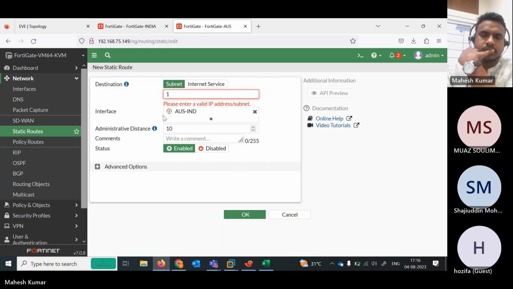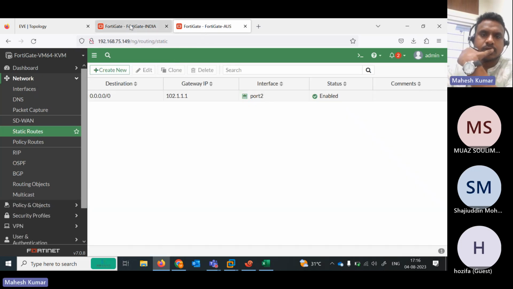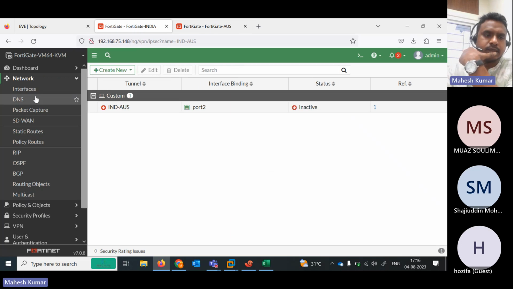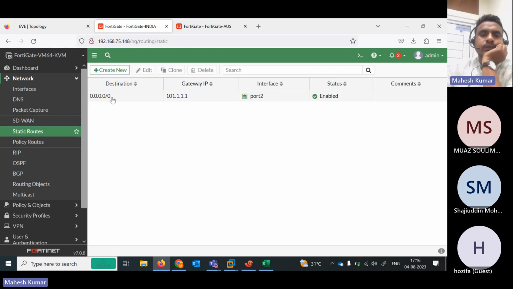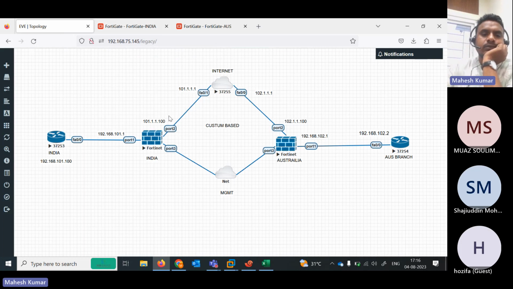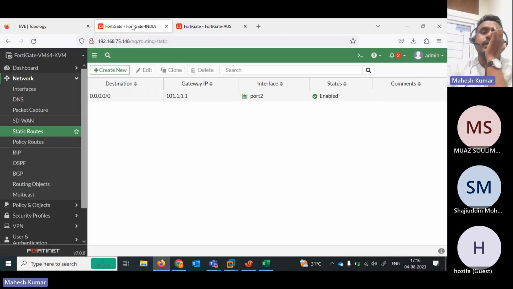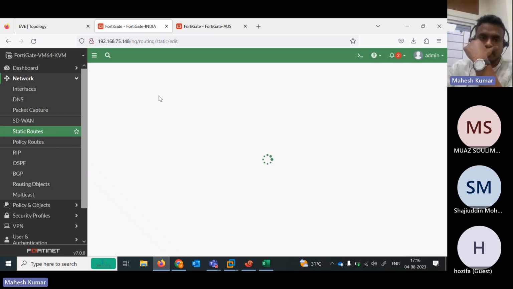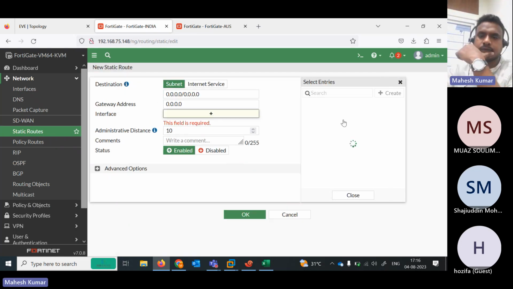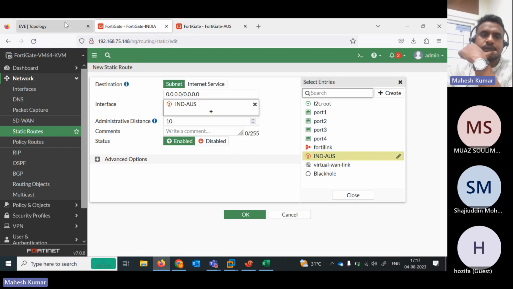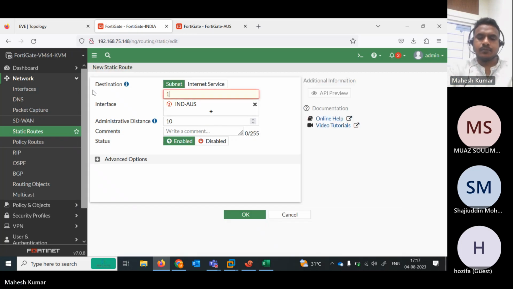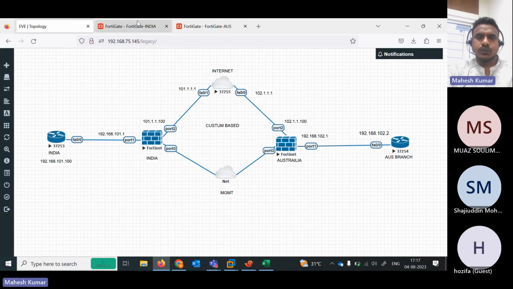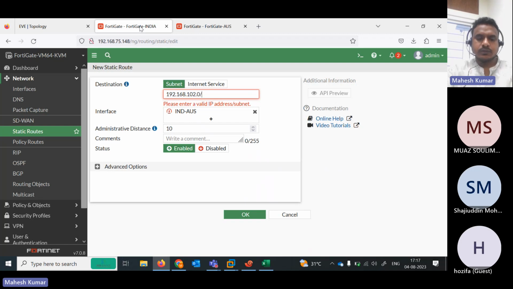Network, cancel this, I was in the wrong place. Okay, this is done, and the static routes. Under this static routes, we have a single route towards the internet, but we need to create a default routing towards our tunnel. So if you're choosing this, India to Australia, for which network do we need to reach? 192.168.102.0/24.